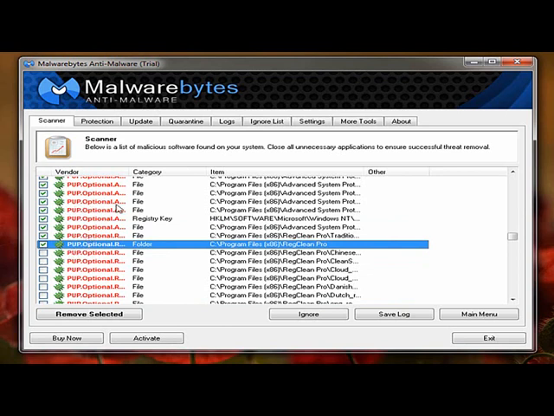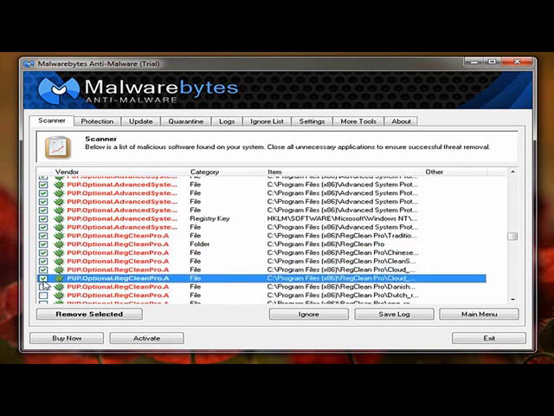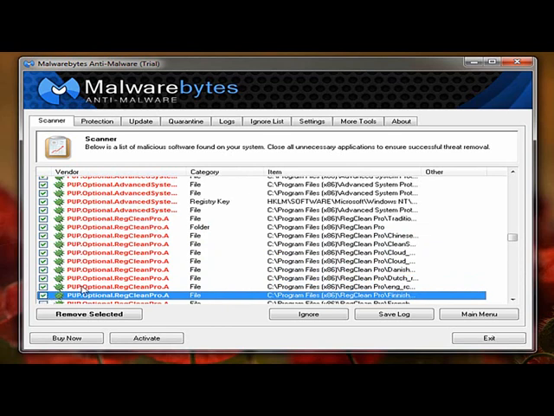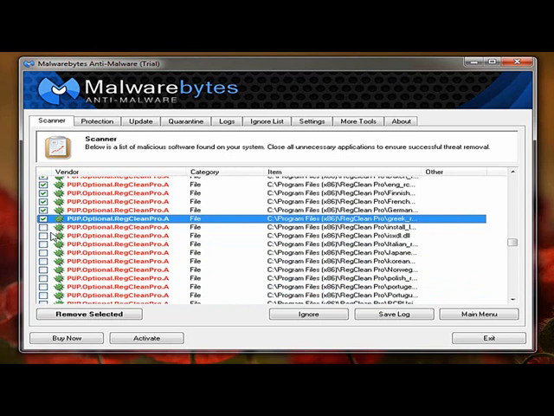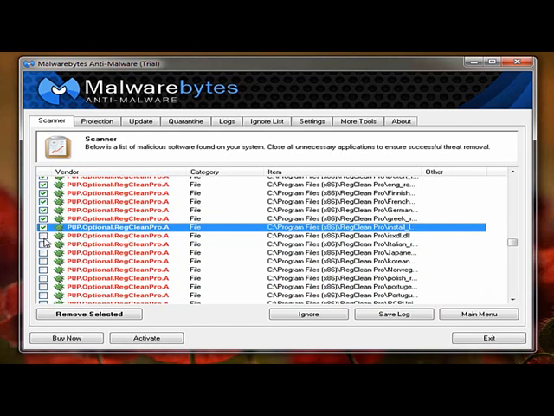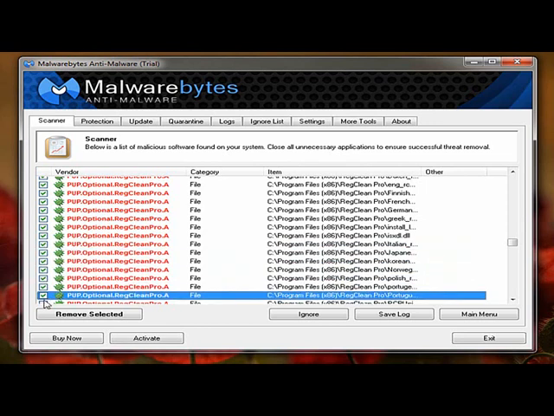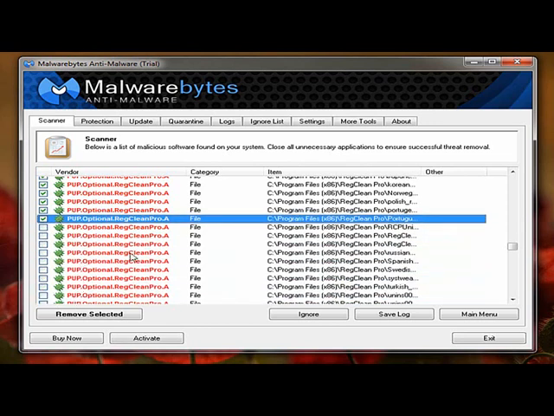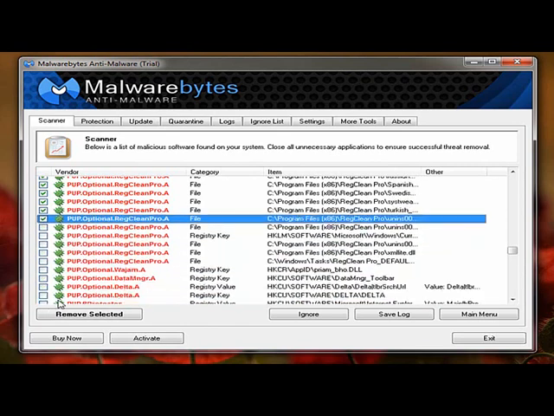But they're all PUPs. They've all got the same title. Advanced System Settings. Registry Clean Pro. I mean, I just fail to see why. Oh, right, it's different languages. I do apologize. So not only does it put malware on my computer in English, it puts it on in Portuguese, Polish, Korean. Wow. I'd never have known they were there because I can't speak Korean.